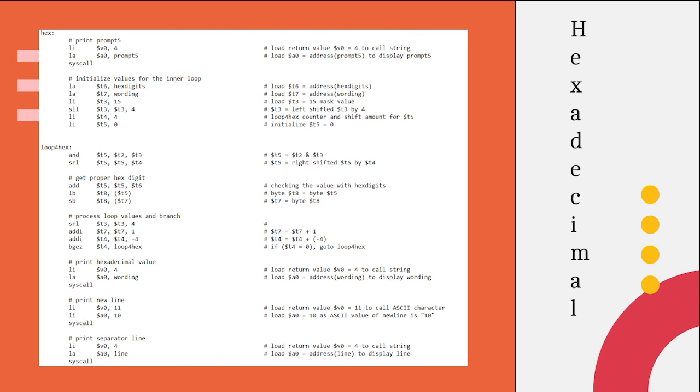Next, we are going to print new line. So we load return value v0 equal 11 to call ASCII character, and a0 10, as the ASCII value of new line is 10. So next, we are going to print separator line. First, we are going to load return value v0 equal 4 to call string, and then we are going to load a0 equals line to display line.